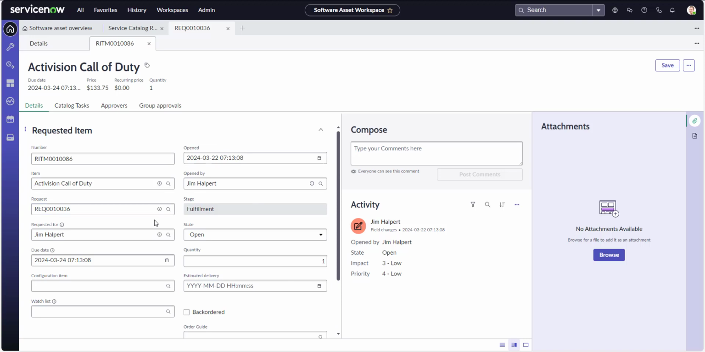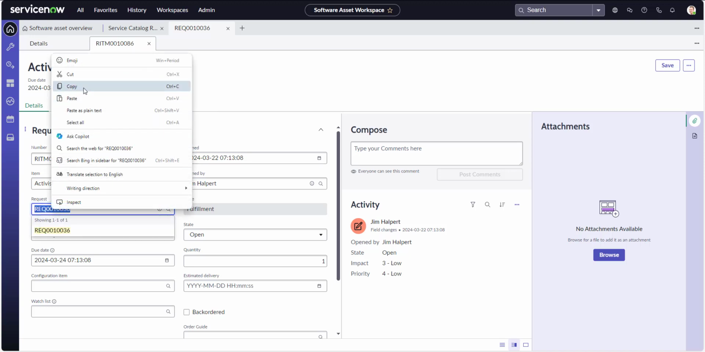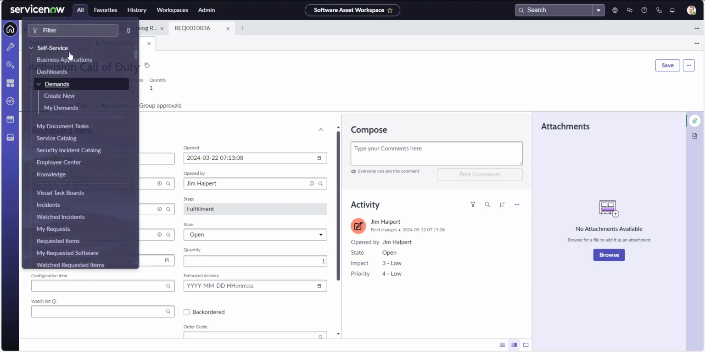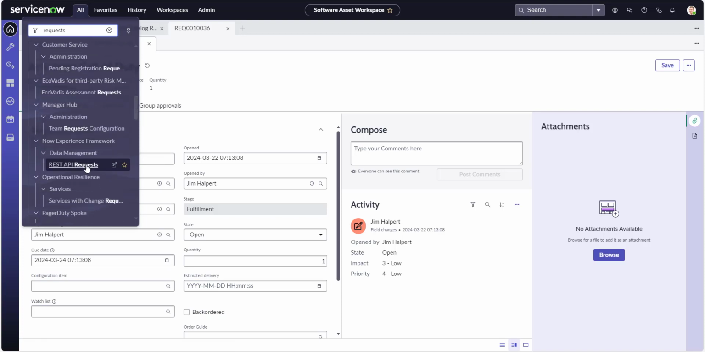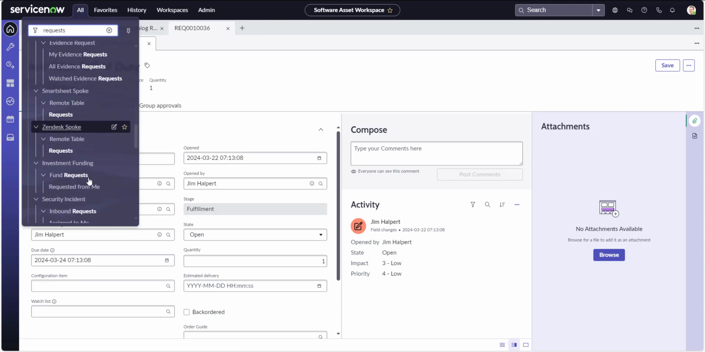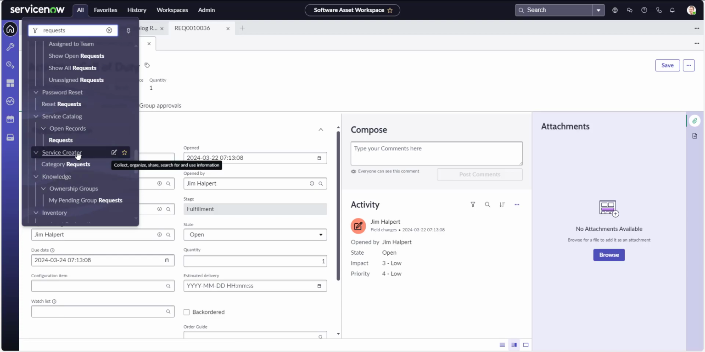Now, we can remain within this experience, so the current UI within ServiceNow. But for some of the people that may be familiar with the classic experience, you can absolutely source and fulfill this request from there. In fact, let's go and have a look at this within the classic UI. So I'm just going to copy this request here, and we're going to go into requests. We're going to find our catalog request. Here we go, service catalog requests.